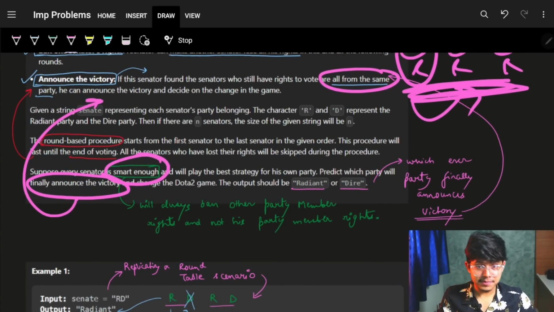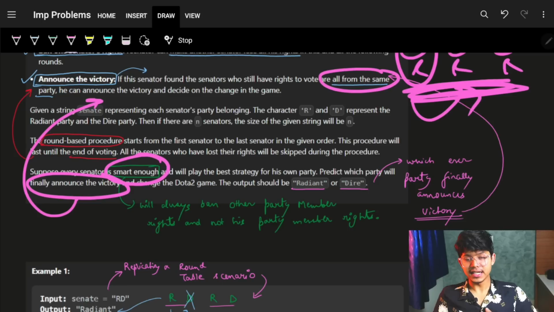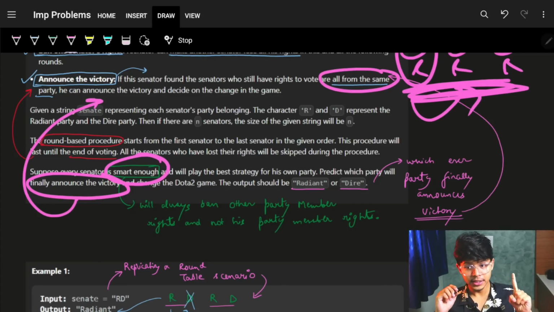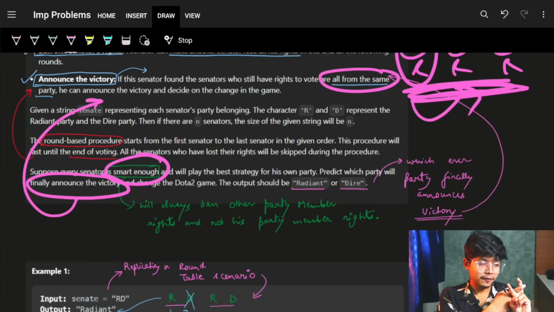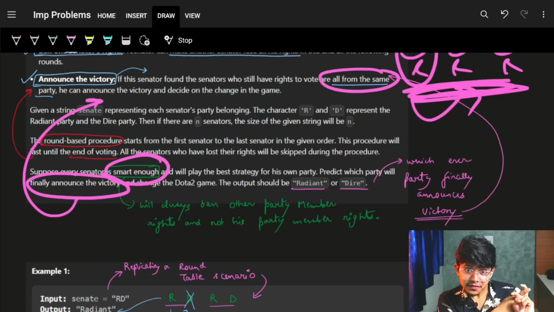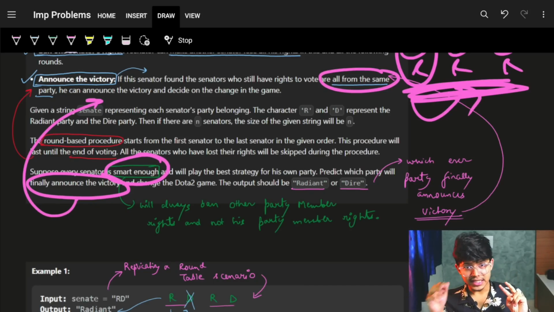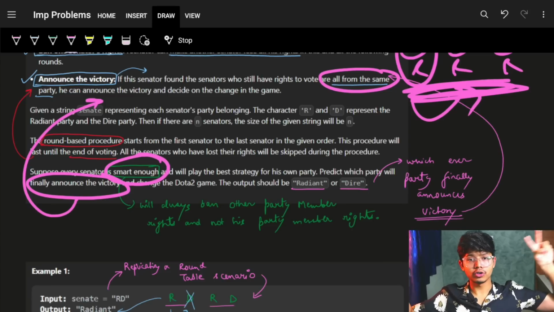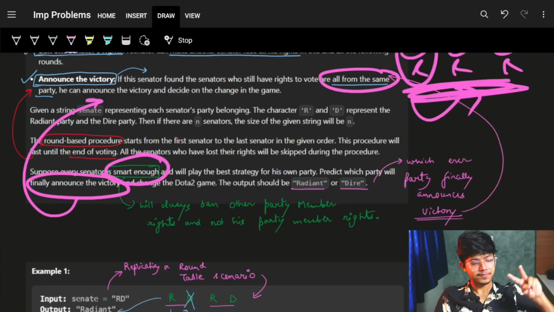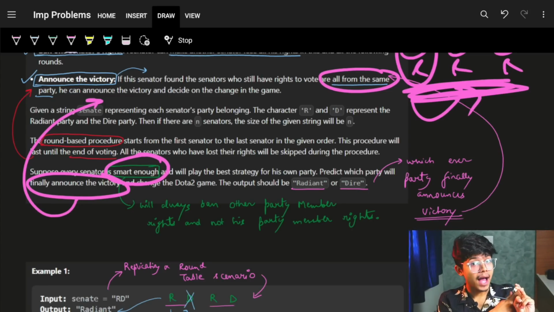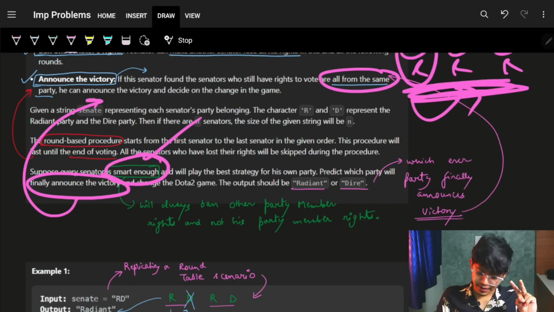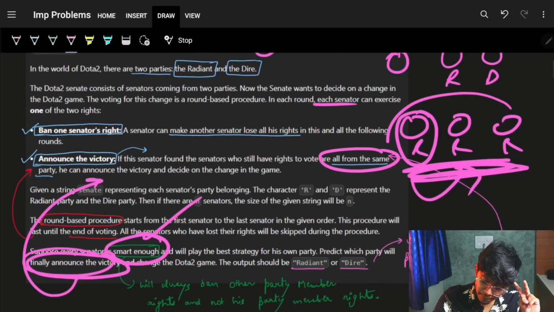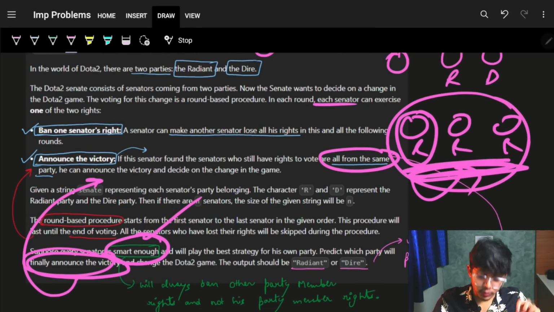If I am smart enough, the one right I have is to ban another person. The other right I have is to announce the victory. Announcing the victory is limited to the condition that all of them should belong to one party, which is my party. Announcing a ban is in my hands. What do you think? If I'm smart enough and I want the victory, which means I want all the people of my party to remain, what will I do?